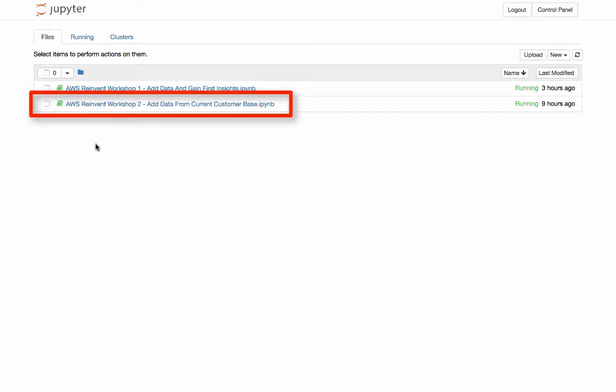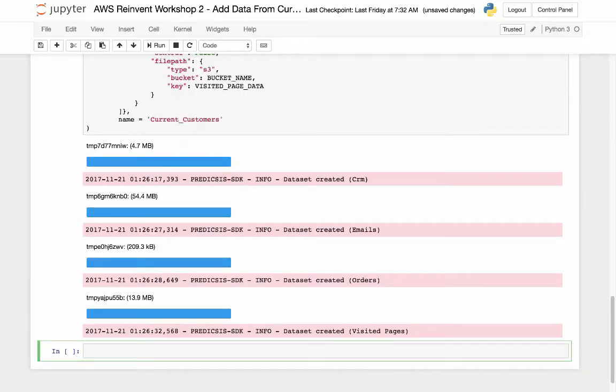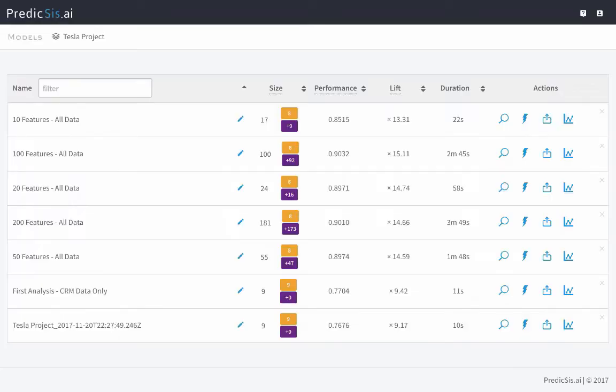Open AWS reInvent Workshop 2 Add Data from Current Customer Base Notebook. Instructions are given for the notebook. Everything has been set up for you, and you have nothing to do but run the cells one after another, just like before. This notebook moves current customer data from S3 to PredicSis.ai. When it's done running, you can see that it has created the 4 data sets from the current customer base. When done, go back to the PredicSis.ai GUI.